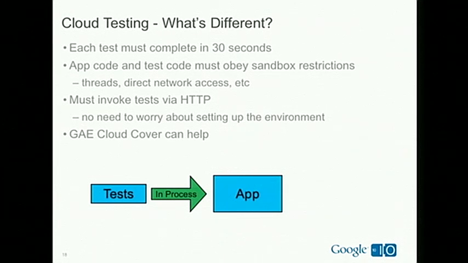What's different? There are more differences here. First and foremost, your tests are now subject to the requirements we have for App Engine requests, which means they need to finish in 30 seconds. They have to obey the sandbox restrictions. So if you have tests that like to communicate directly with the network or spin up threads or do any of the other things that we don't let you do in the cloud, that's going to pose a problem. Now, I don't have any good solutions for those two issues. Your tests still need to finish in 30 seconds, and they still need to obey the sandbox restrictions.